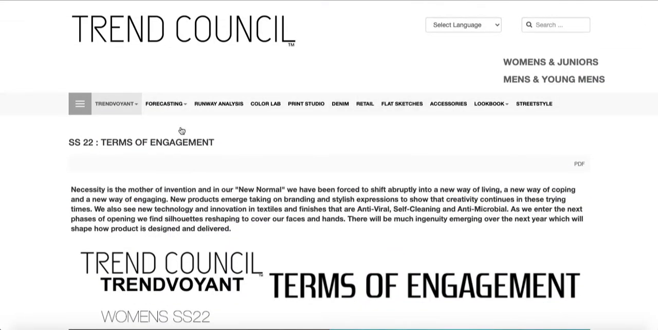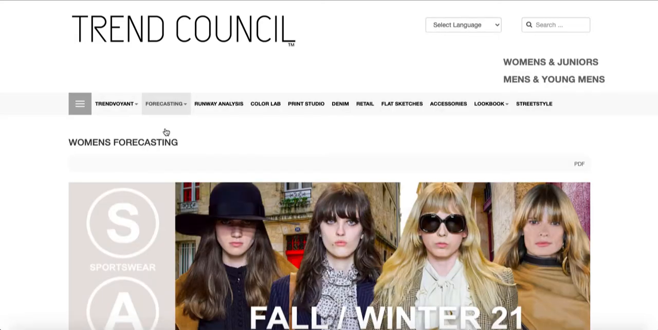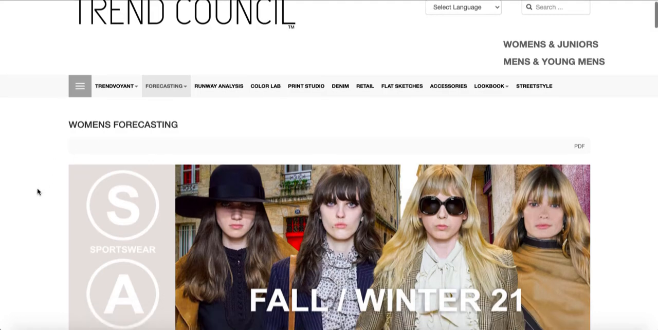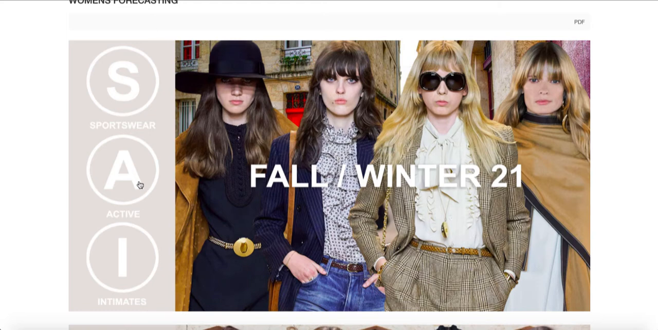Going back to the top, next we see that they have forecasting. And this is their more narrow forecasting materials. It's going to take it from the conceptual level to something a bit more specific. And you'll see that we have sportswear, activewear, and intimates available to us. So let's click into Fall Winter 2021 and see what they think is going to be on the horizon.